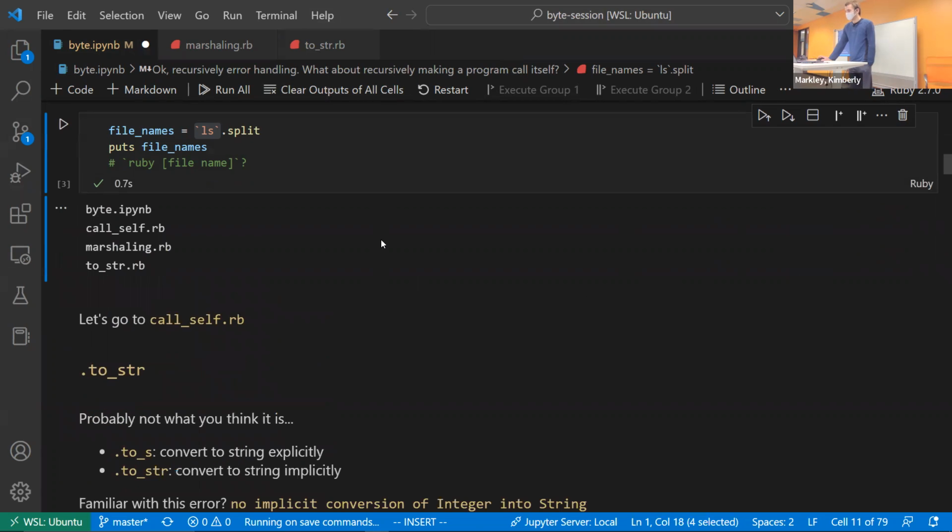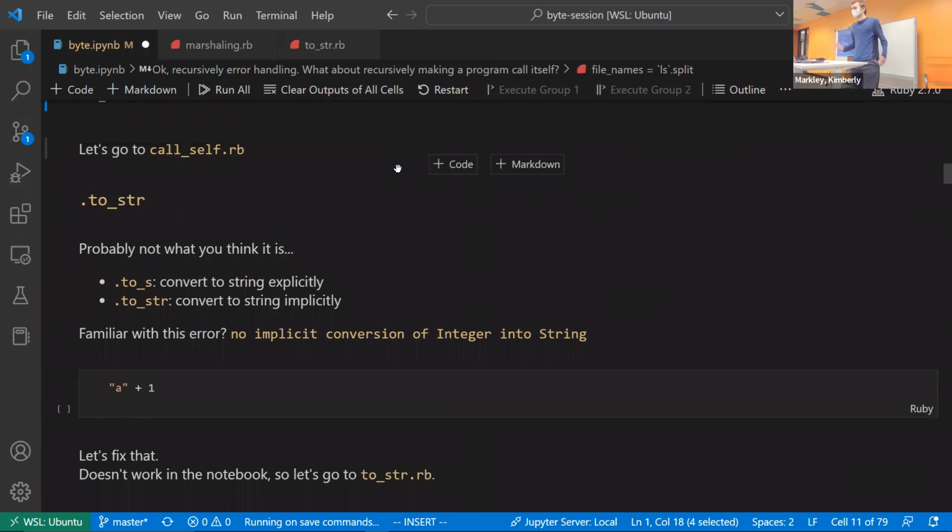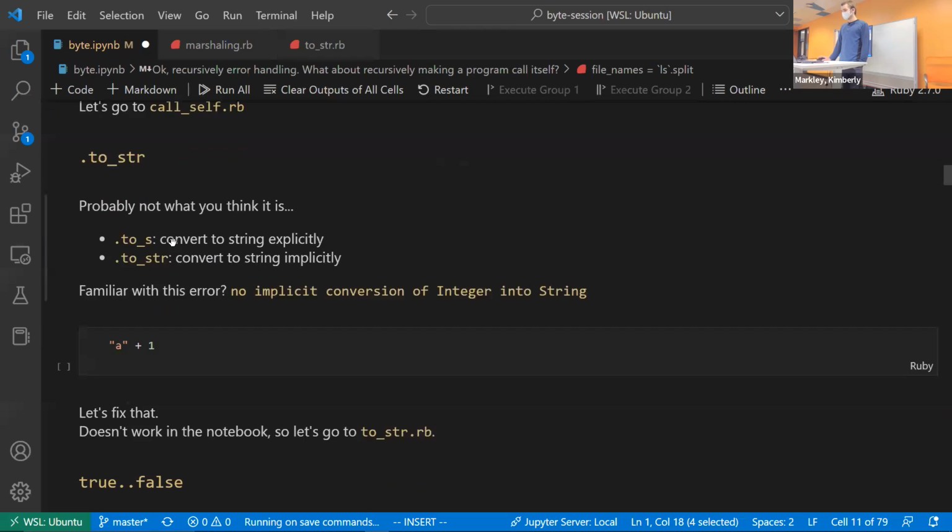Okay. So yeah, I thought that was a lot of fun too. You can do a lot of things with bash commands in Ruby. Okay, so next thing I thought was funny was .to_str. So this is different from .to_s.